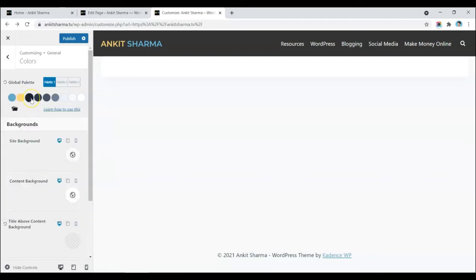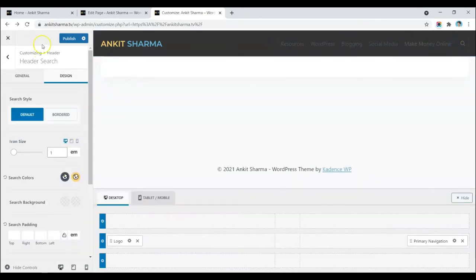Alright, so the strongest text will be black, strong text, and other stuff are perfectly fine. So the rest of the things are perfectly fine. We will leave it as it is. Alright, so now it looks much better. Let's click on publish. Alright, so now our header is done.